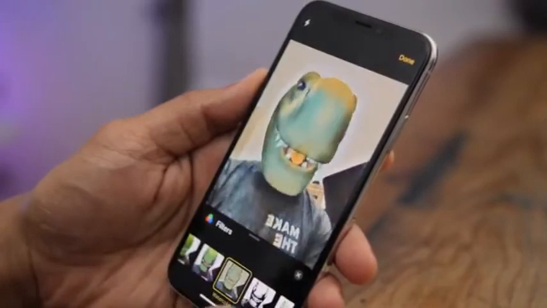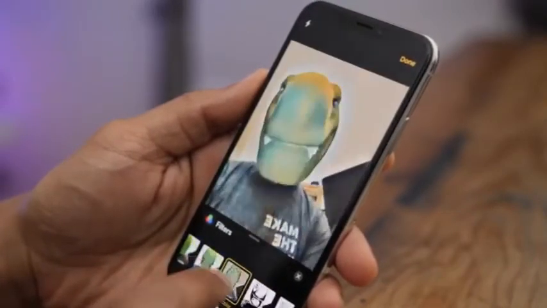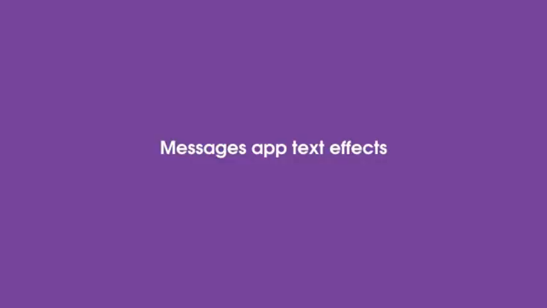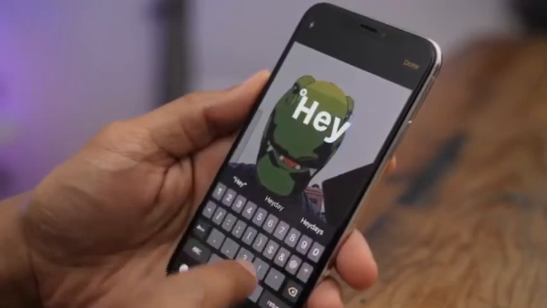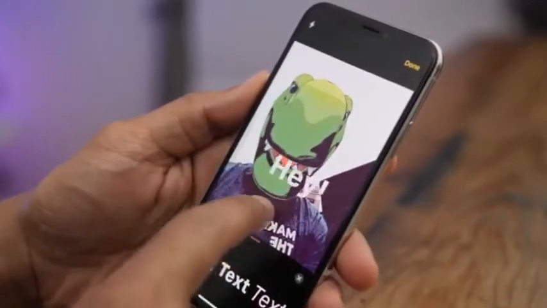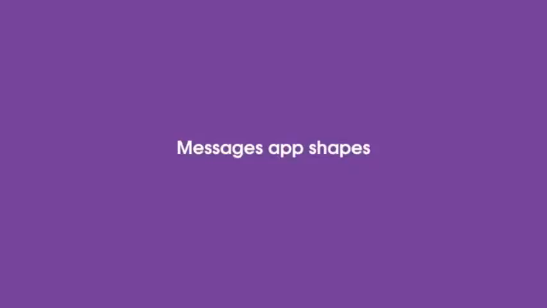These are sort of like some of the Clips filters from the Clips app that we've seen in the past. You can scroll through all those. You can also swipe up to view all of your filters at once. There's Message app text effects, so you can go in, update text, very Snapchat-like, very Clips app-like. If you ever use the Clips app, you'll know what to expect here, and that tracks your movement as well.